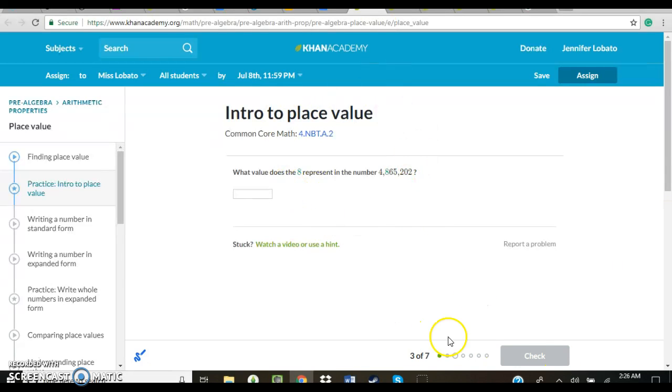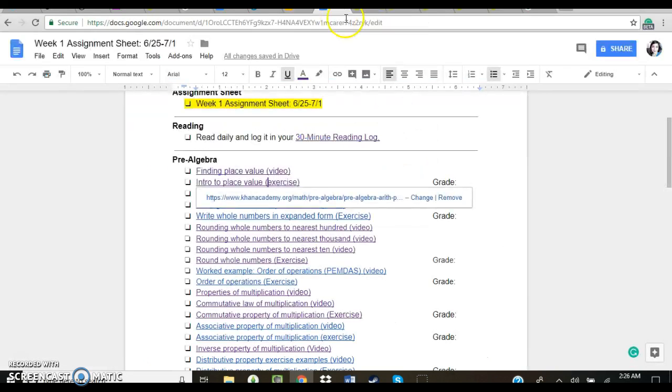So let's say I got a 7 out of 7. So then I say, great, awesome. I'm going to input my 7 out of 7. Remember to always include the grade that you get for the exercise, the last grade, to always input it. And then it's time to check off the assignment.